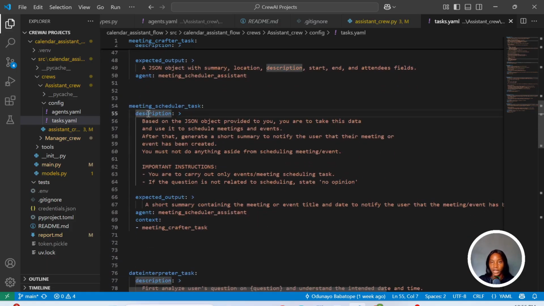So we have another task that is carrying out the scheduling of that particular event. Anything coming from the meeting crafter task is going to be sent to this particular task. This is why we have the context here, which is the results coming from the meeting crafter being passed along here.